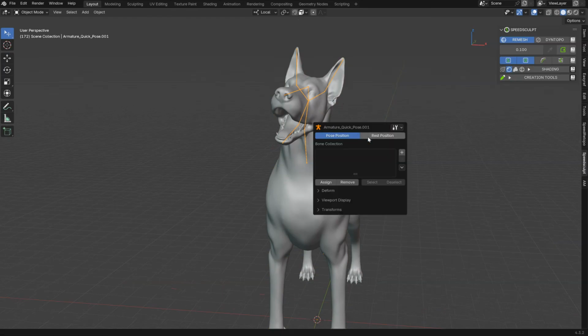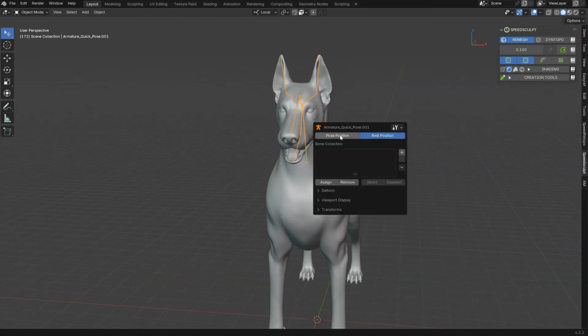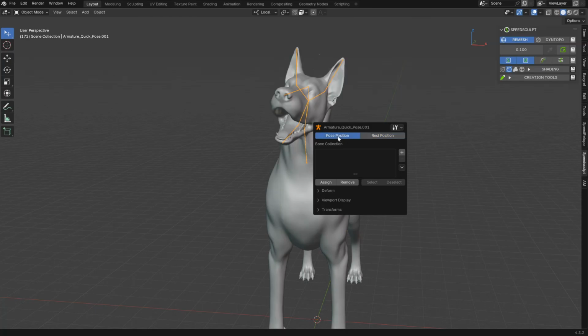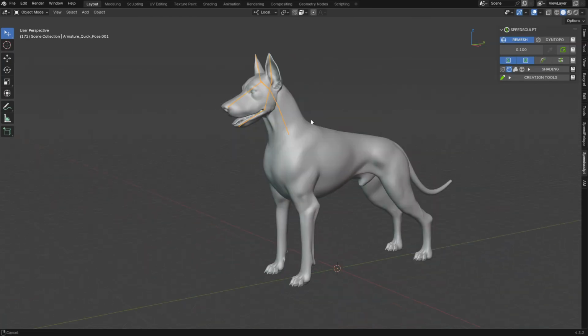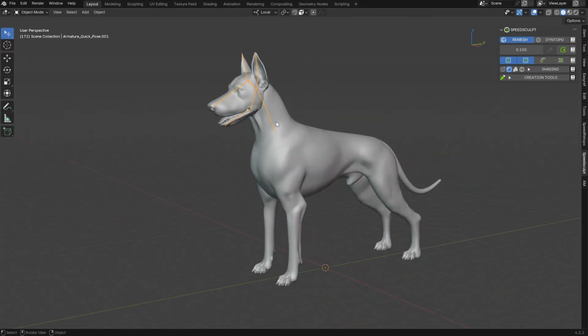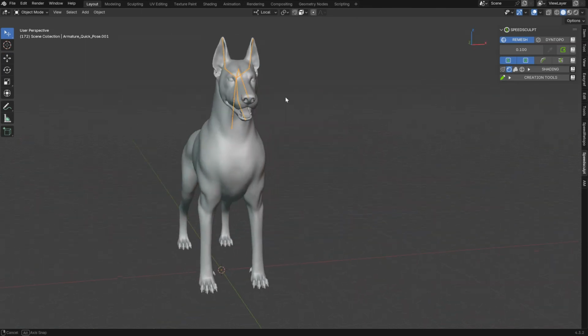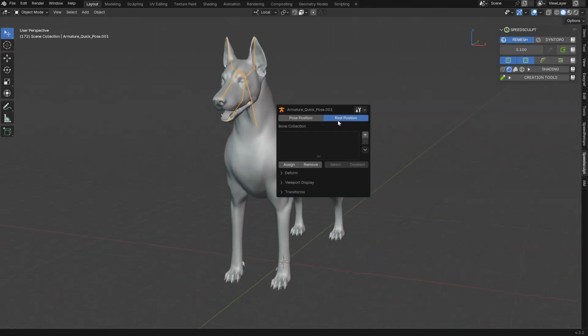And like that, I can pose my object pretty fast. And if, once again, I go in pose mode, in rest mode, and in pose mode. Okay? So just like that, with this tool, you can create armatures really fast, connect them, and make your pose like that.